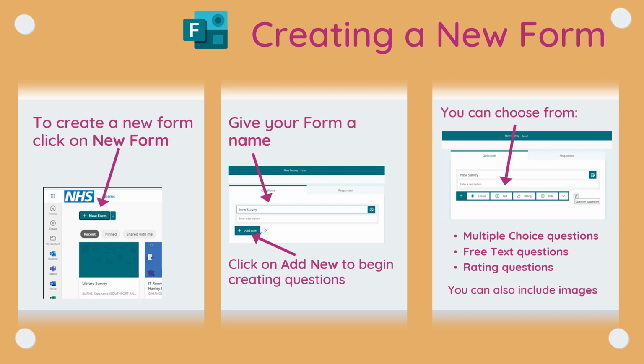Click on Add New to start adding your questions. You can choose from multiple choice questions, free text questions, and rating questions. You can also include an image to any question.